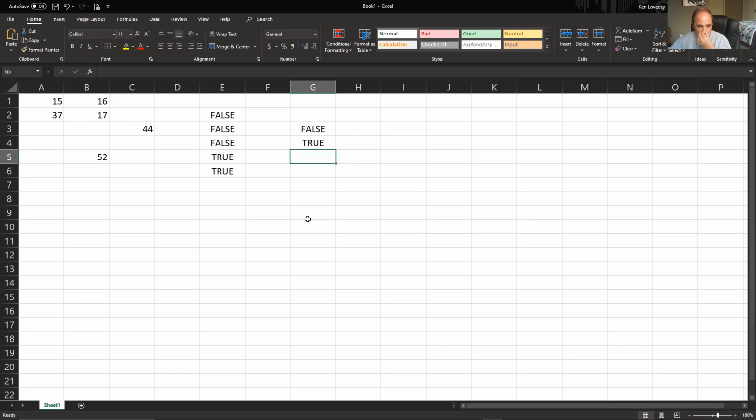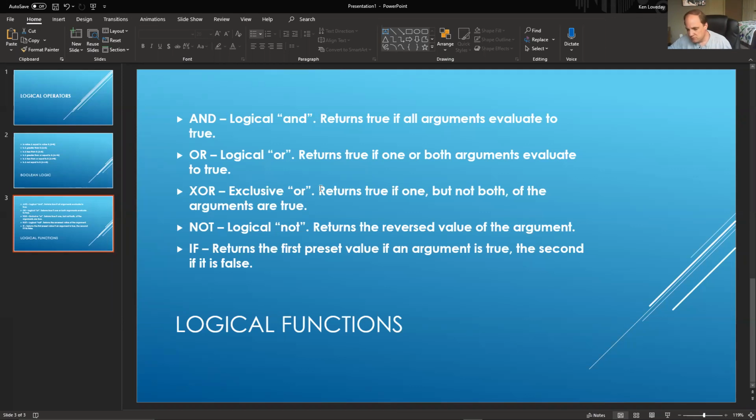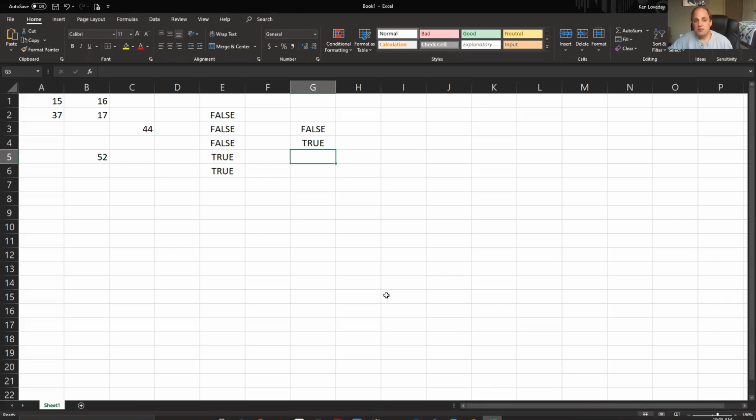We now have XOR or exclusive OR, which is this, okay? An XOR will only return true if only one of the arguments is true. If both arguments are true, it will return false. And that's actually very useful in some instances where you're just looking for one true return.